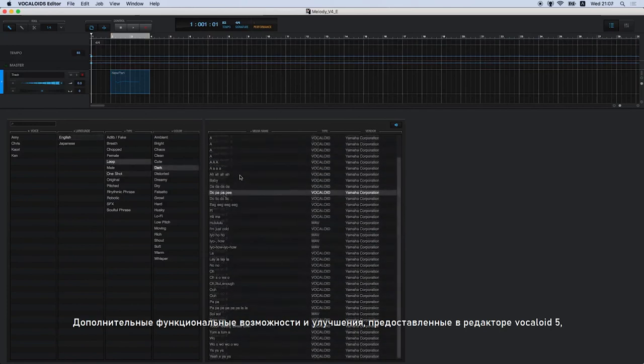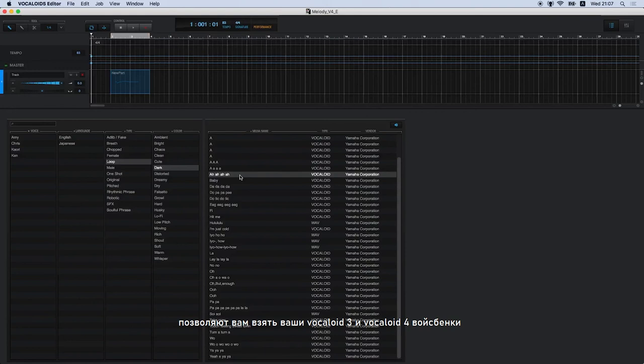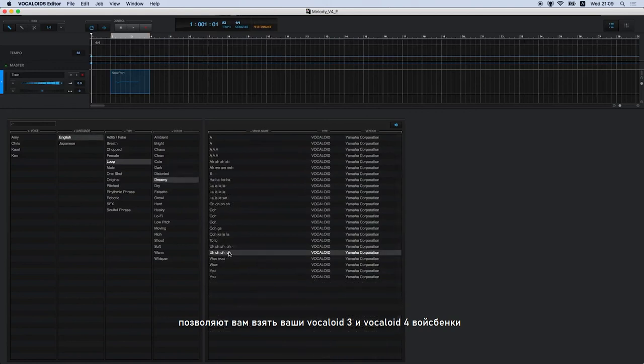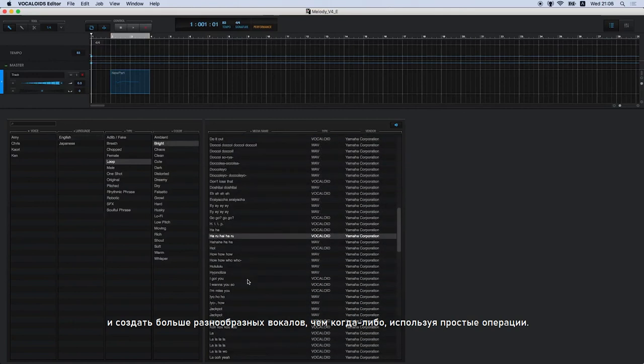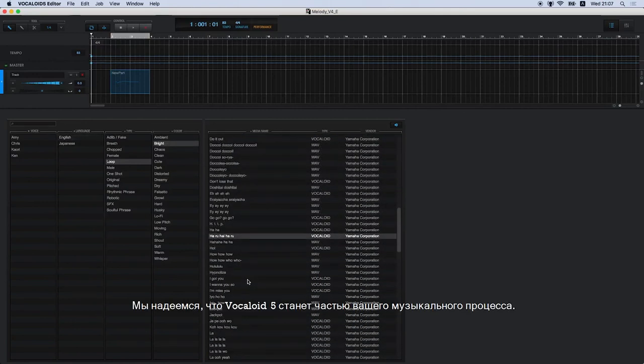The added functionality and enhancements given to the Vocaloid 5 editor allow you to take your Vocaloid 3 and Vocaloid 4 voice banks and create more diverse vocals than ever before using simple operations. We hope you make Vocaloid 5 a part of your music production process.